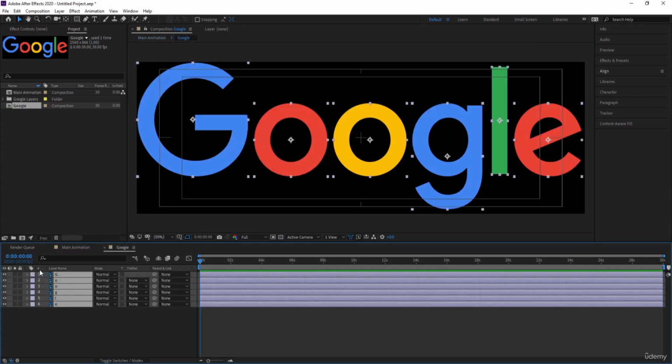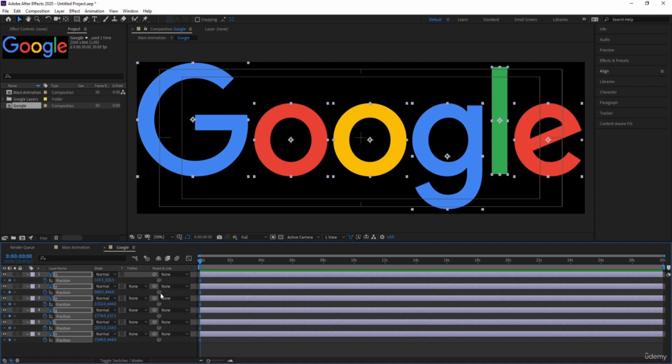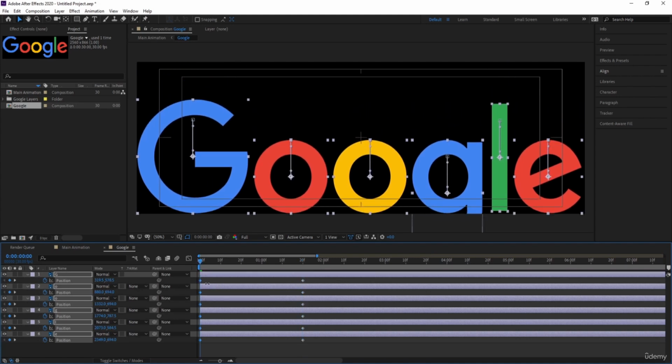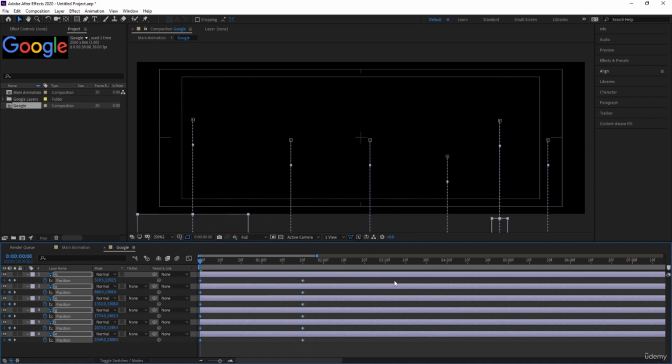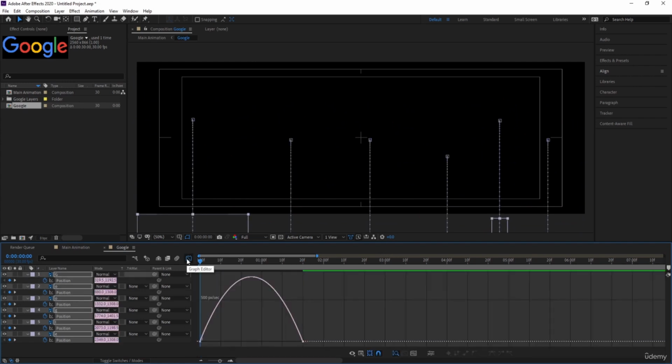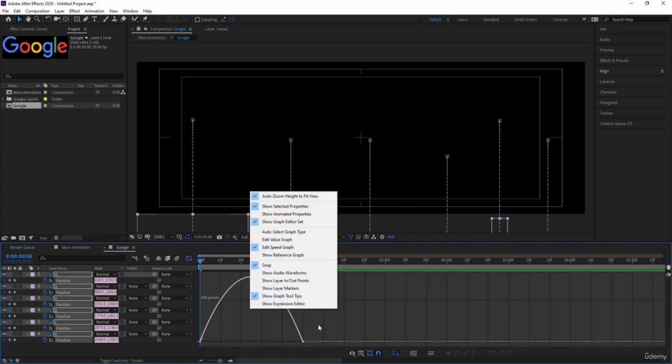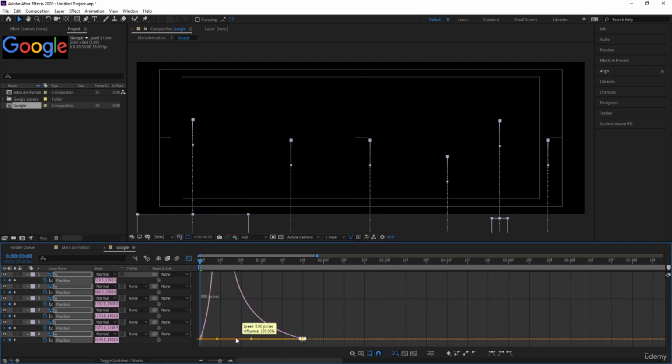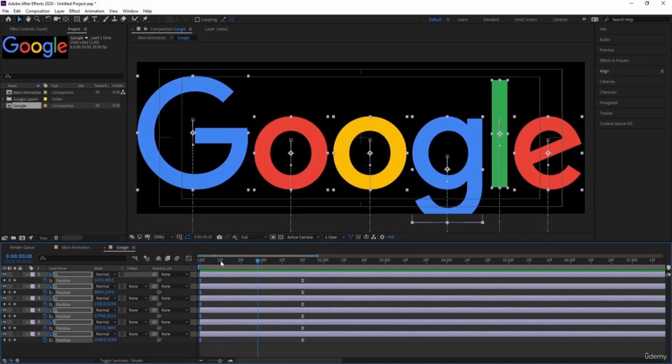So simply select all of them and press P for position, create one keyframe, zoom in a little bit, go to around 1 second 20 frames, and we are going to create another keyframe. Then go to the start and we will simply bring them downwards like this. Then select all of these keyframes and hit F9. Go to the graph editor, right click and choose edit speed graph. Select this by holding shift, move one handle over here. Select this and by holding shift we will move one handle over here. So we'll get something like this.